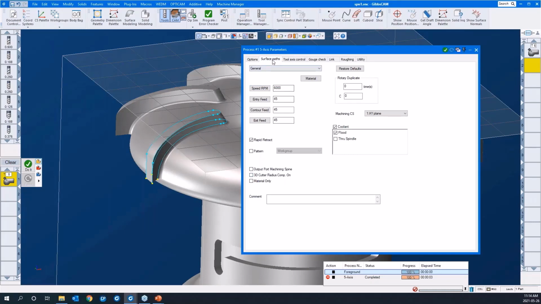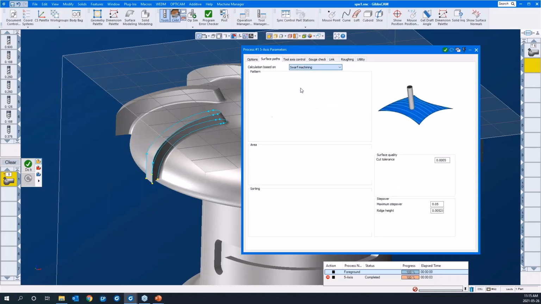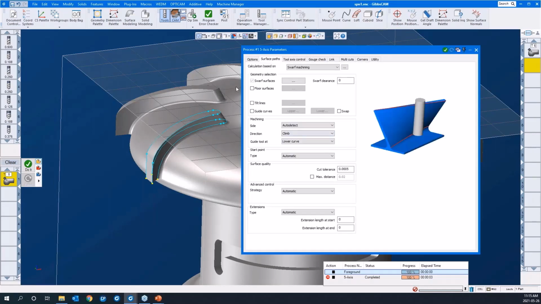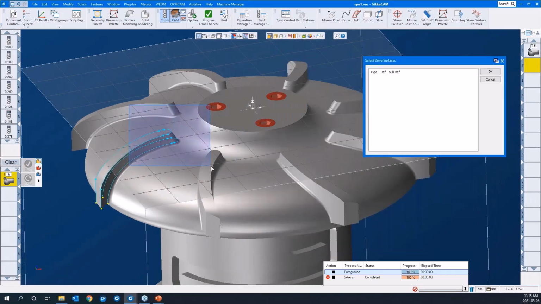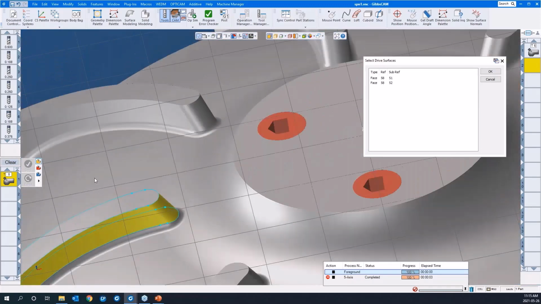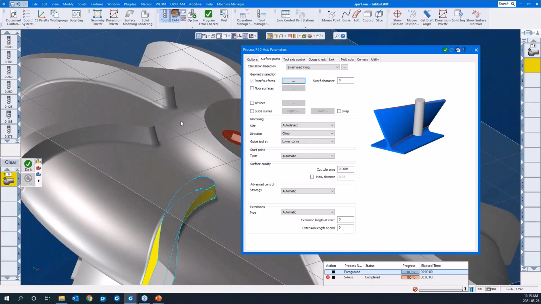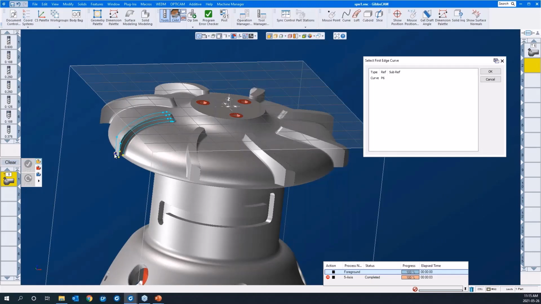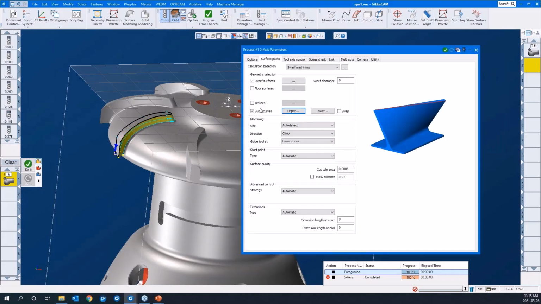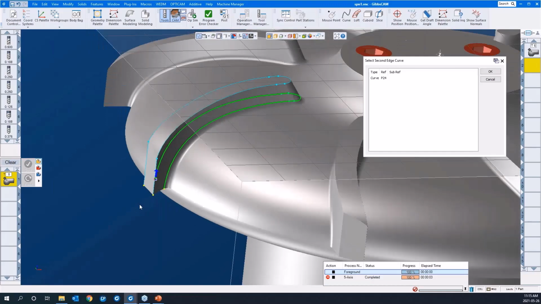Surface paths. This time we're going to go swarf milling. Our swarf surfaces will be the walls of the blade. This one. Like so. I'll say okay to that. We'll use guide curves, which is the geometry. The upper curve will be the one on the top of the blade. And the lower will be this one. Okay, I'll say okay.